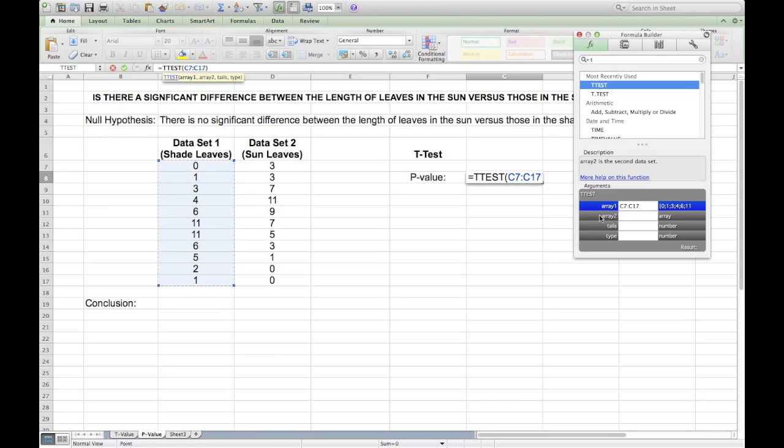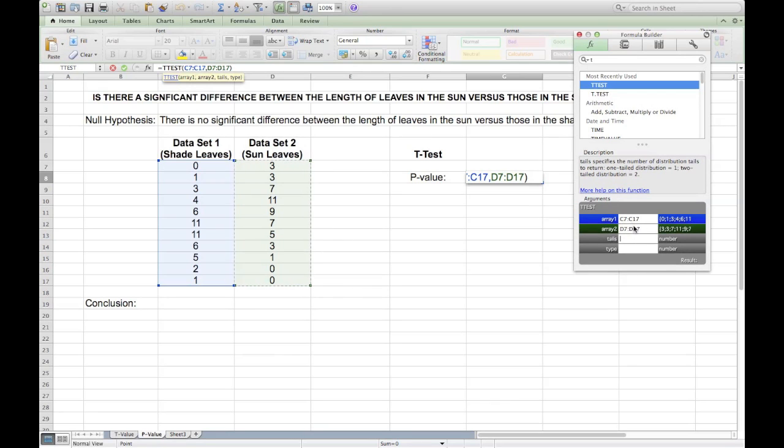Array 2 would be similar. Click in that box and highlight your dataset 2. Now under Tails, you want to select a two-tailed t-test. In this case, you do that by typing a number 2 into the box, as indicated in the instructions.